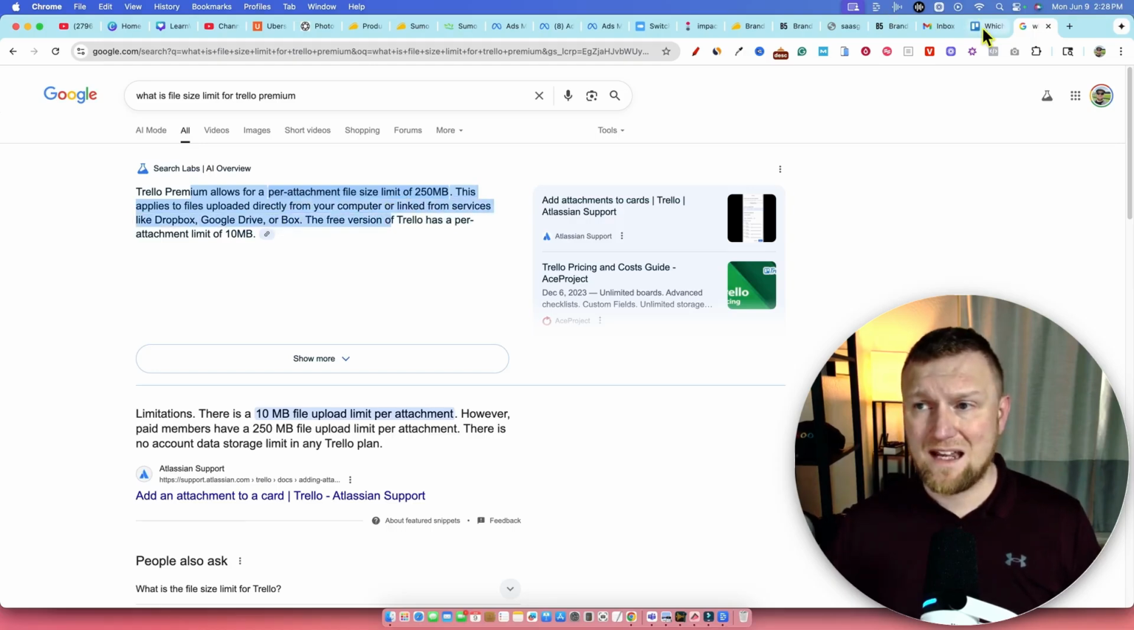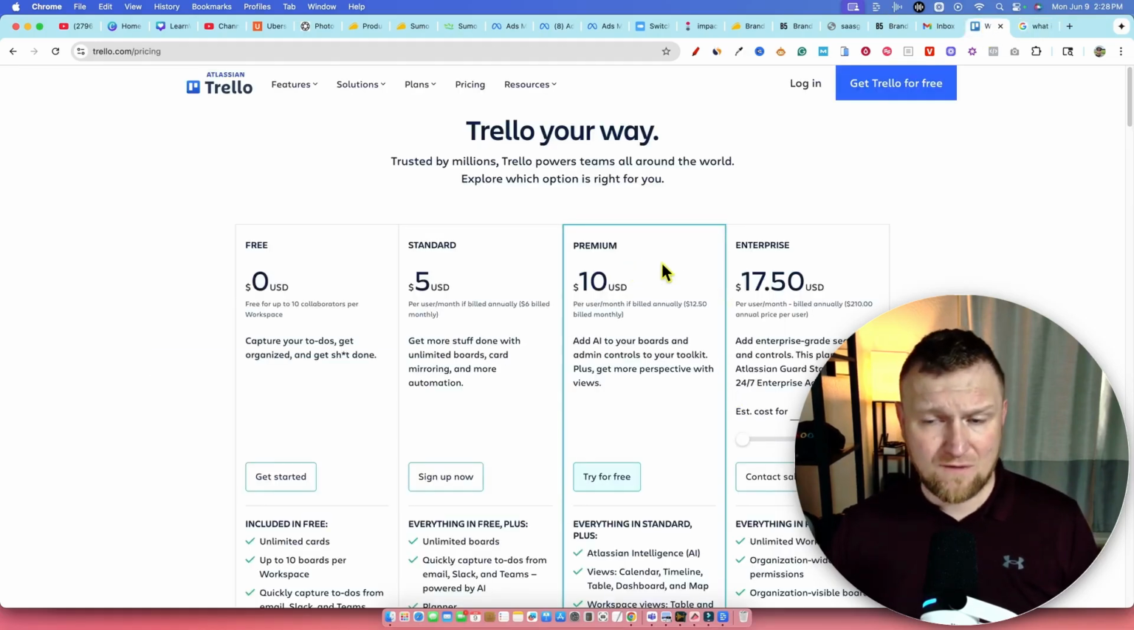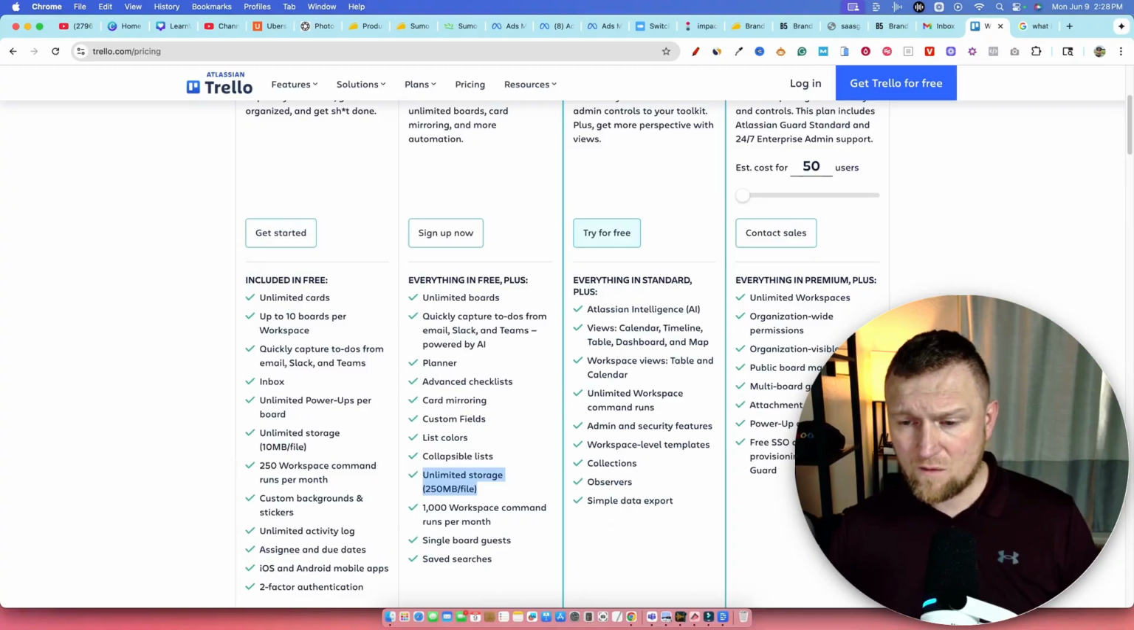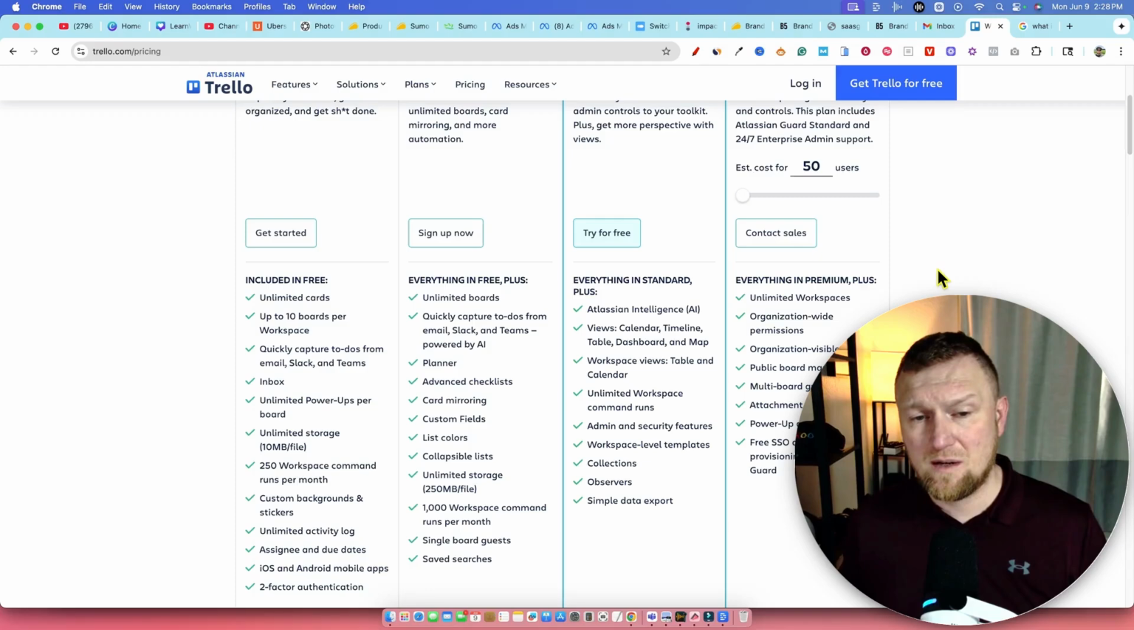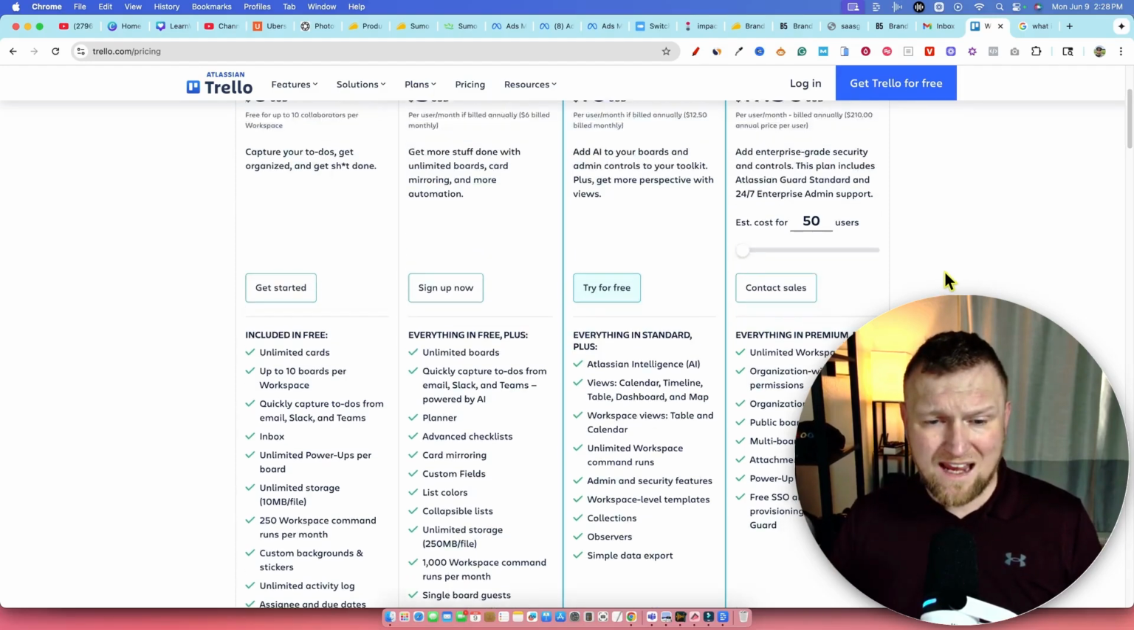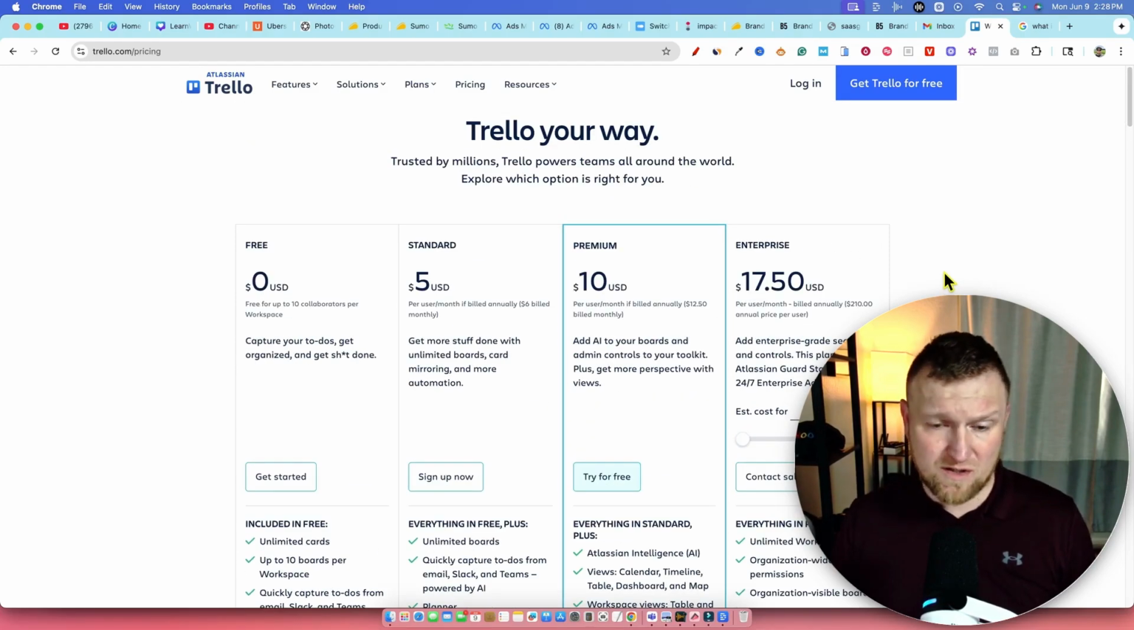It doesn't look like you're going to get any increase no matter what, even if you're on premium or enterprise, and that's why they don't feature that over here. So they're going with the Asana model. They don't want to turn into being able to upload gigabytes of files. They're just going to rely on your other tools. You've got to have one of those other accounts in order to use the tool.